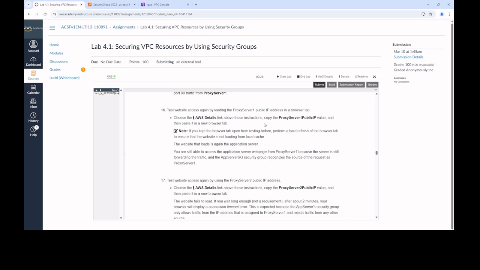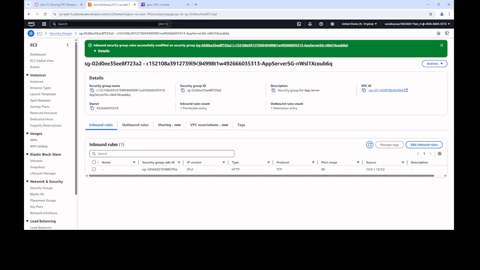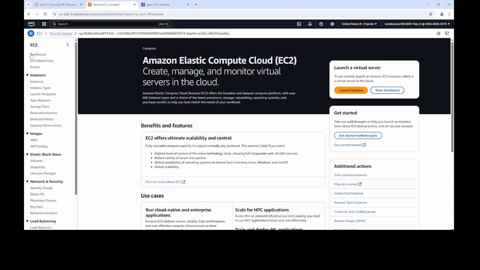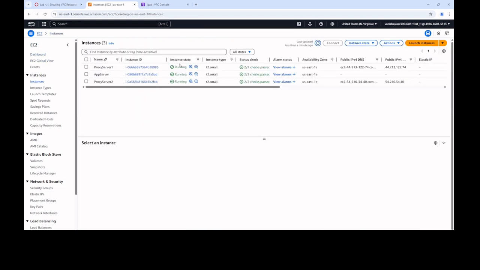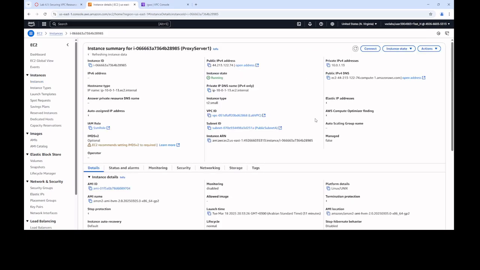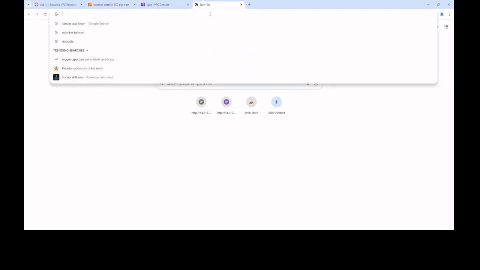the functionality of the proxy servers now, because we have modified the rule. So go to the public IPs of both instances again and see how it is behaving. So EC2 instances, and then see the IP address is here, copy it, open this one.